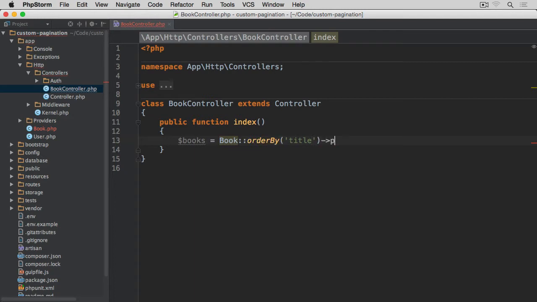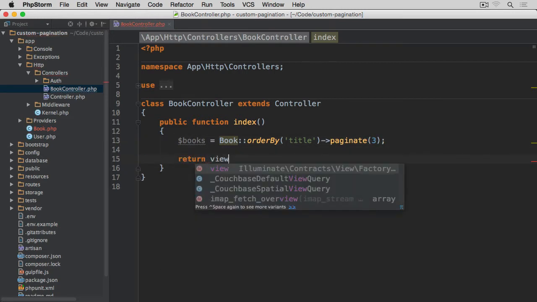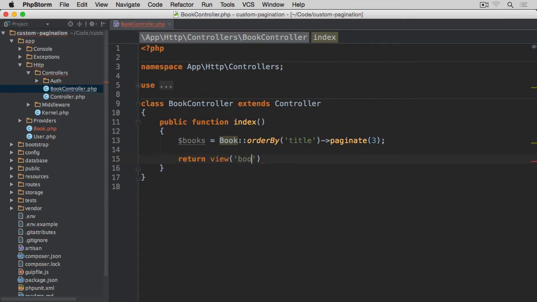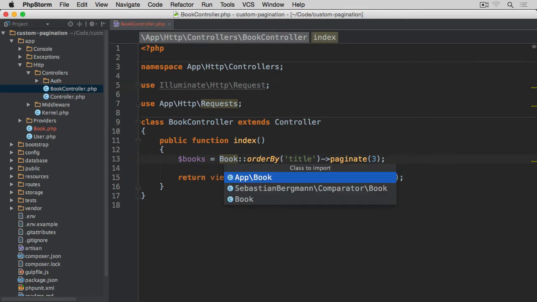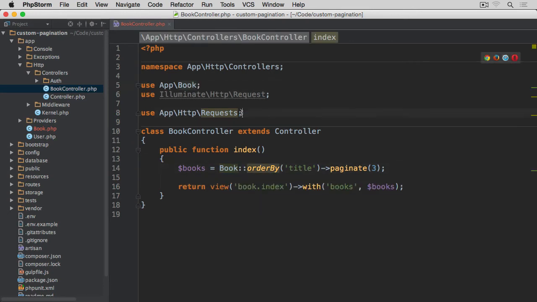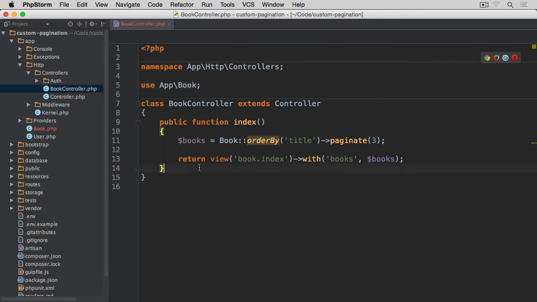And then we're going to go for paginate, and let's get just 3 records at a time. Then we're going to go for return view, and our view will be book.index, so within the directory book, and then the index.blade.php file, and we want to pass books, and books. There we go. Now let's import this book model as well here. Up book, that's the one. We can remove these requests, and that's everything within this book controller, so we can save and close it.